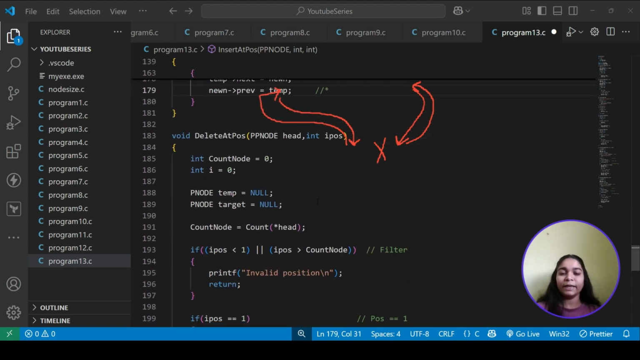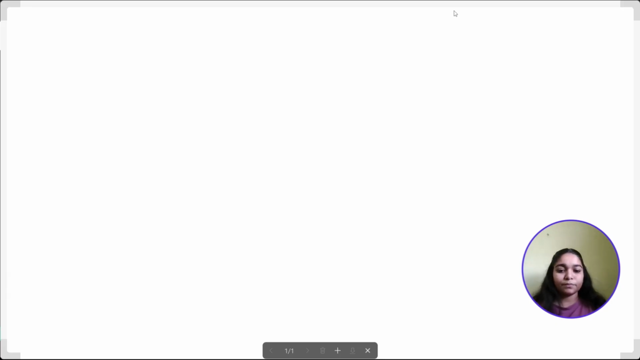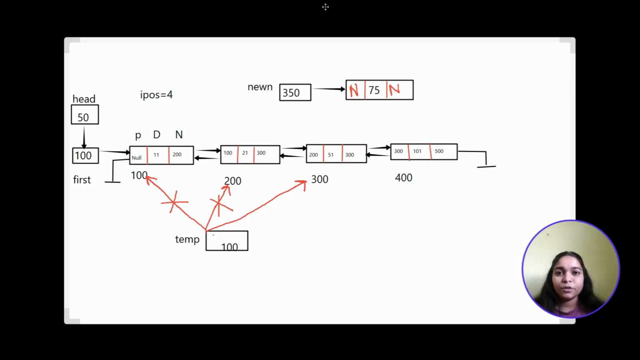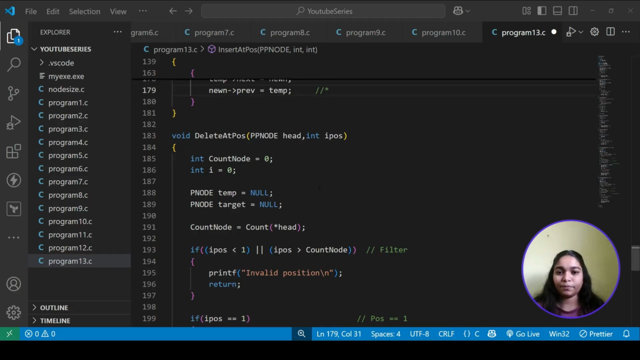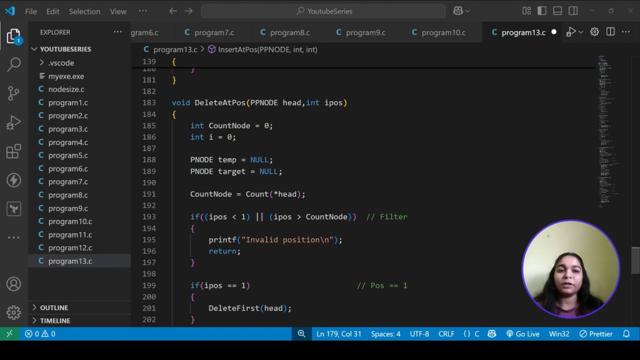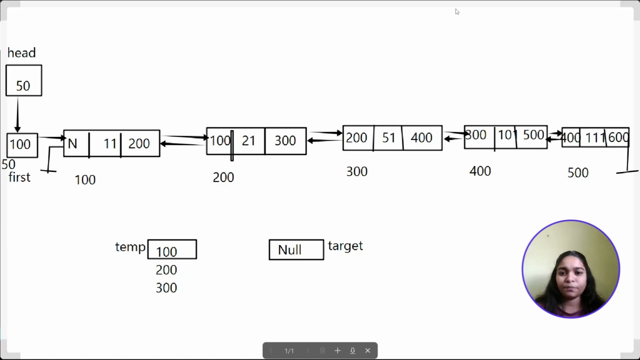Now let's talk about the delete at position. I'm just updating this diagram. Just make a new diagram here. So here is the complete diagram for the delete at position. So first I count, it will take the count as we have 5 nodes. So count is equal to 5.